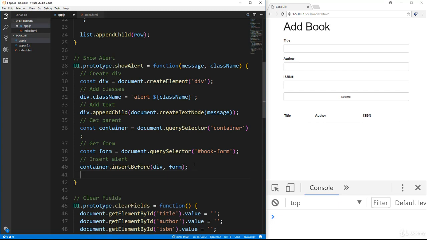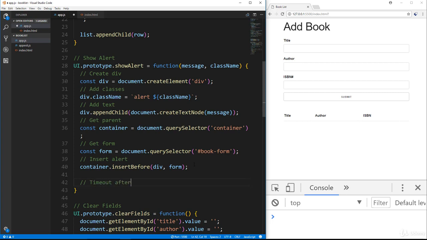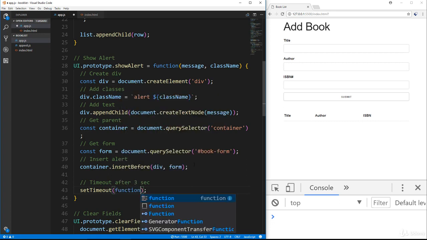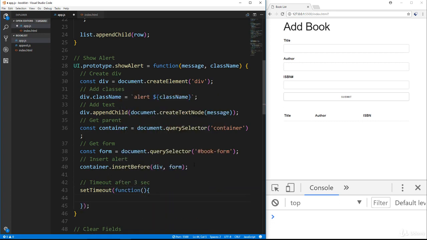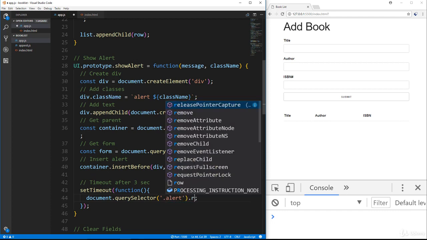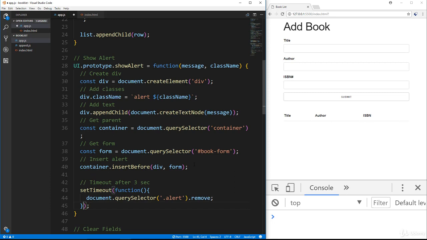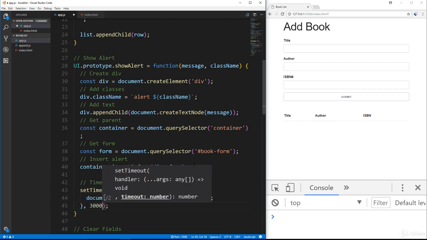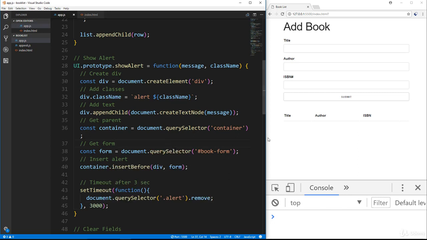One more thing we want to do is make it disappear after 3 seconds. So let's say timeout after 3 seconds. We'll say setTimeout, which is part of the window object, takes in a function. In this function we just want to say document.querySelector, grab the class of alert, and remove it. We want this to happen after 3 seconds, so the second parameter is the number of milliseconds, so 3000. So let's save and try to submit without adding anything.